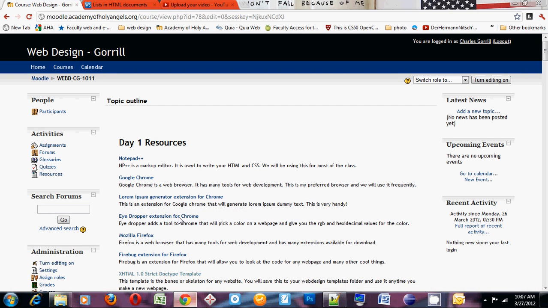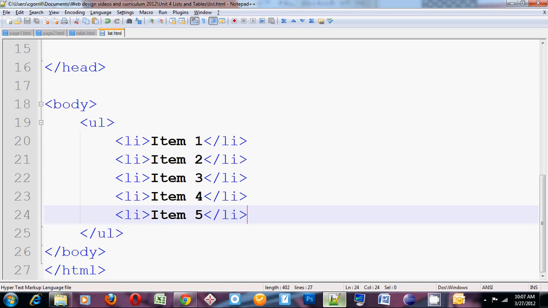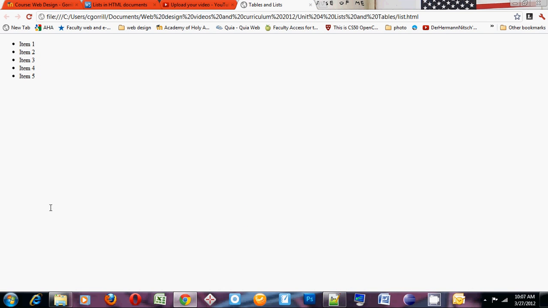Save it. Launch it in the browser. And that's what it looks like. A 5-item bulleted list. So this is an unordered list. The bullets don't have any specific numeric or alphabetical ordering to them. They could be whatever order you want them to be in.